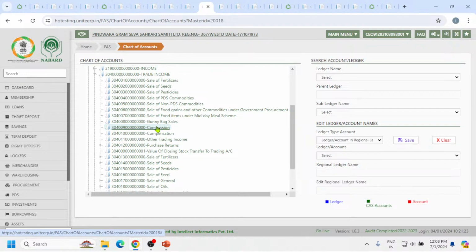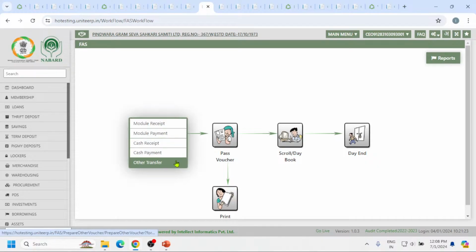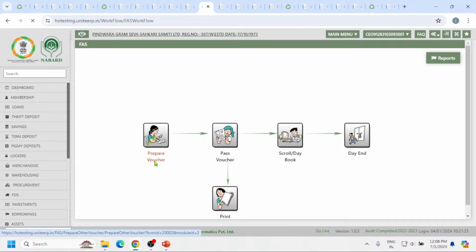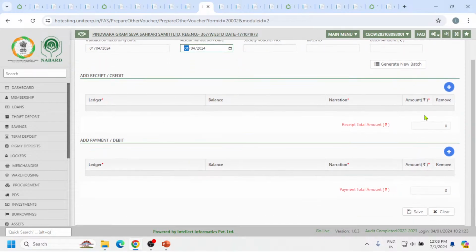You create your account here, and afterwards perform the FAS entry by using the FAS module and going to the prepare voucher section. In this, take Other Transfer as your screen to prepare the voucher. Select your credit and debit accounts here, and the commission amount you received from the government, and which account it should be credited to. The account that should be debited should be added in the debit section, and save the voucher.